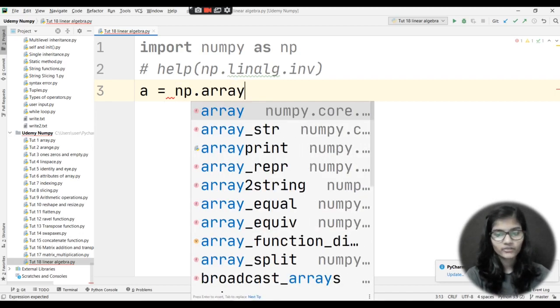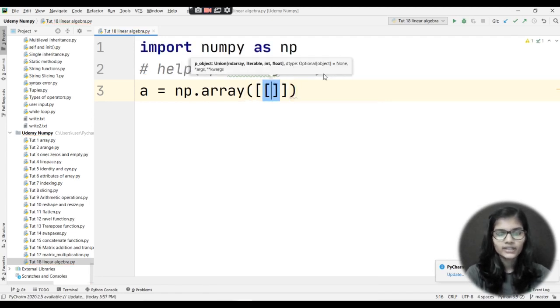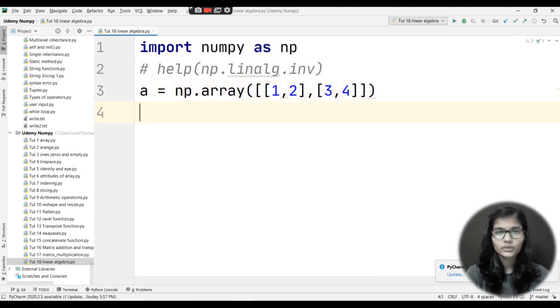np.array is the name. I'm just trying to declare an array here. I'll put the bracket here and declare a two-dimensional array. Let's say my array is 1, 2 and 3, 4. By this time you must be familiar with declaring a 1D array, a 2D array, a 3D array, right?